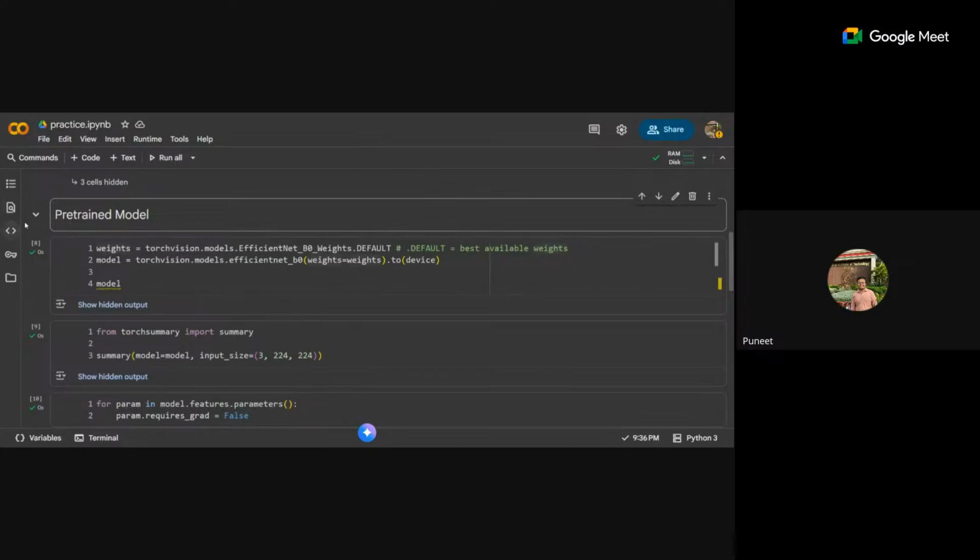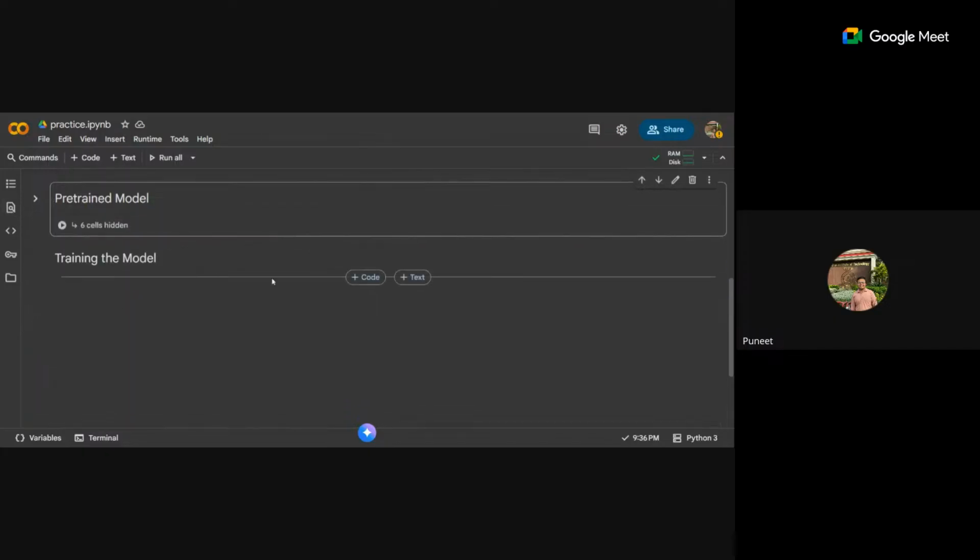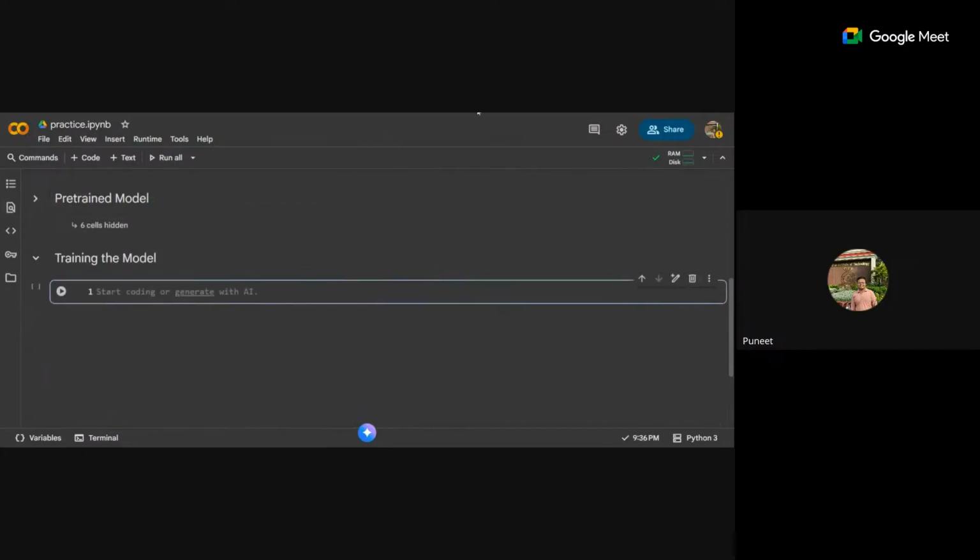So the pre-trained model is done. After that, we have to train the model. First step, we define the loss function and the optimizer. We are using cross entropy loss as our loss function, and our optimizer is the Adam optimizer. We'll use the parameters of the model because this is the place that has to update the parameters, right? There are 3,843 parameters that have to be updated.